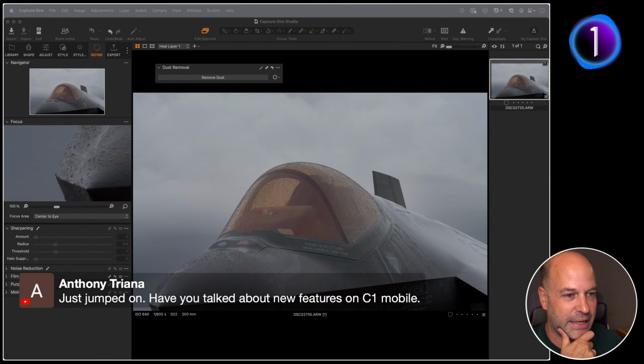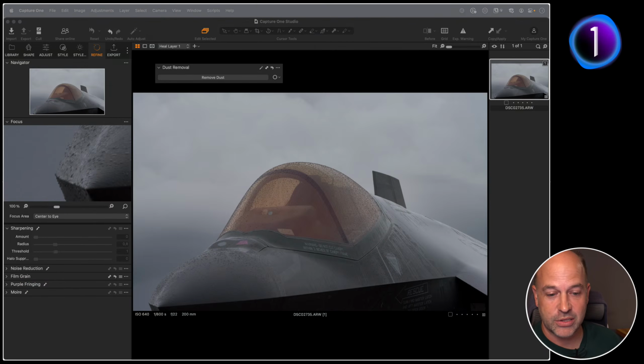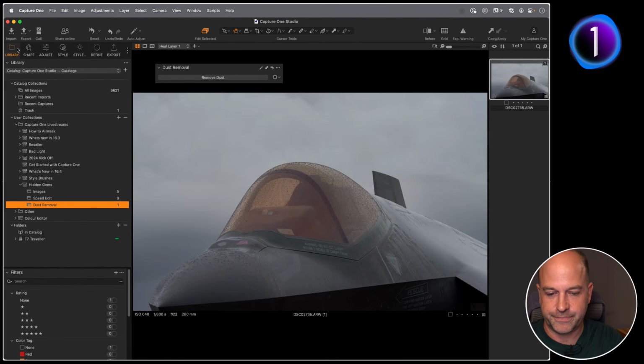Actually, a good question from Anthony. Just jumped on. Have you talked about new features on C1 Mobile? I haven't, so that's not the subject for today, but that's a very good suggestion, and I will do that soon. If you are a Capture One Mobile user, on iPad, we've added layers and masks to Capture One Mobile. So if you've got an Apple Pen as well, you can mask directly on your iPad, which is great. And also on the iPhone, let's not forget that. So layers and masks are there on Capture One Mobile. If you haven't updated, go and try that out.